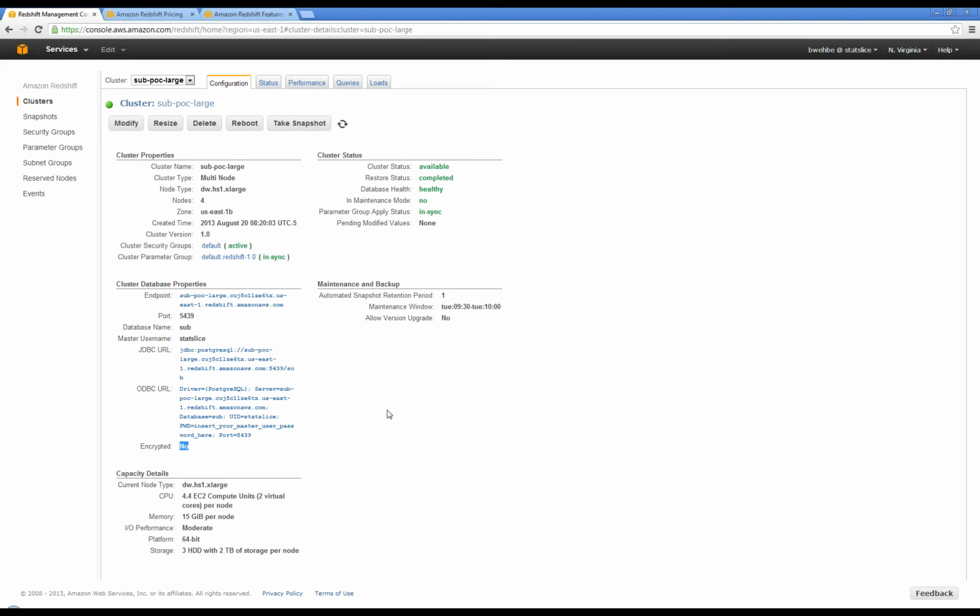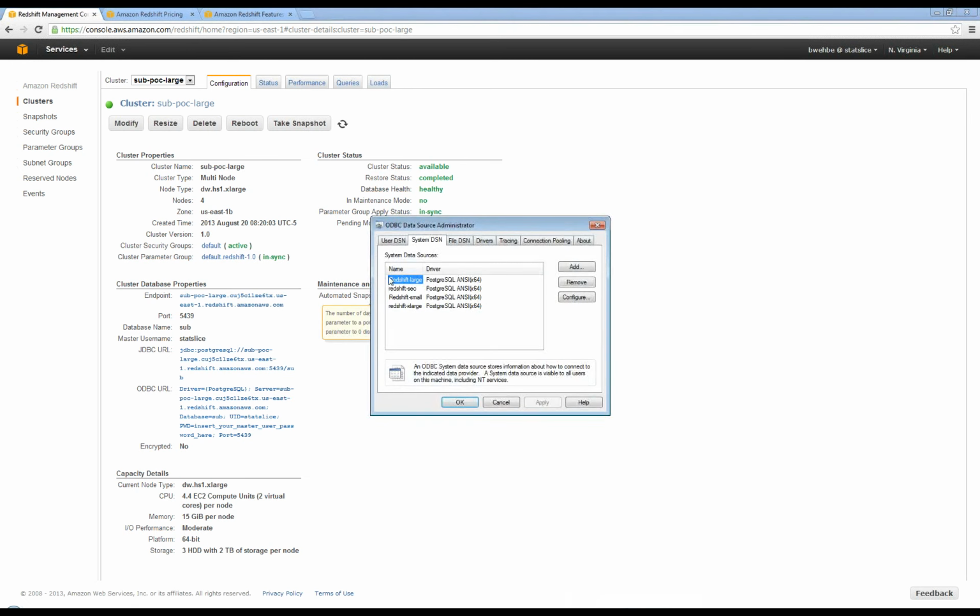If there are additional questions on security, feel free to send us an email, or we can take them at the end of the webinar. We're going to have about 15 minutes for Q&A. So let's keep moving. We have quite a bit to cover. So once I have defined the cluster, the next step is to define an ODBC connection to the cluster.